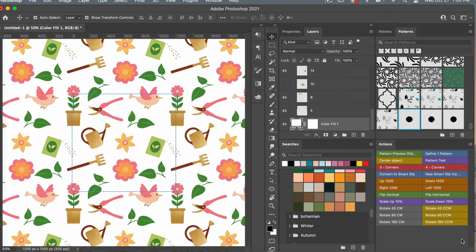And so far we've been able to use some of the rotation actions, and then we've been able to scale, and then I've showed you that you can flip it vertically or horizontally. And then we've also looked at convert to smart object. This new smart object via copy would allow you to go in and create a new object. So let's go ahead and try that one out here. So we'll click on this leaf. We will do a new smart object via copy.